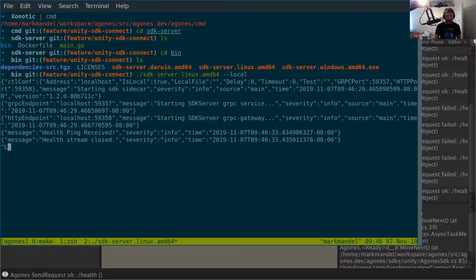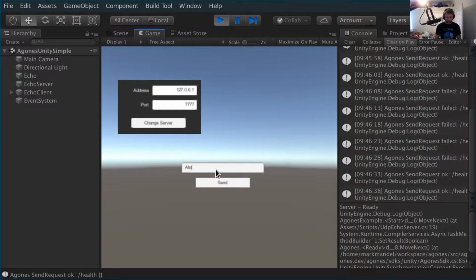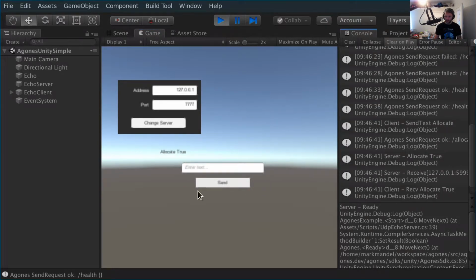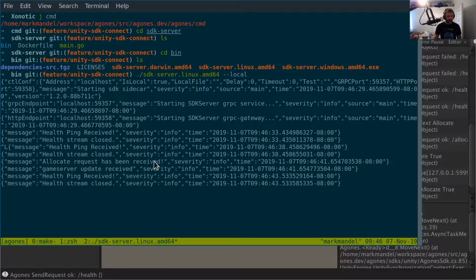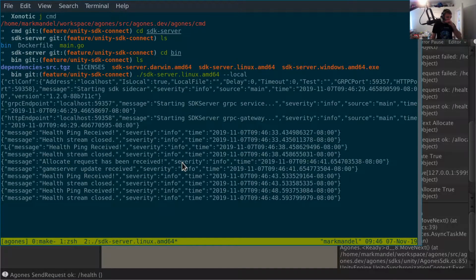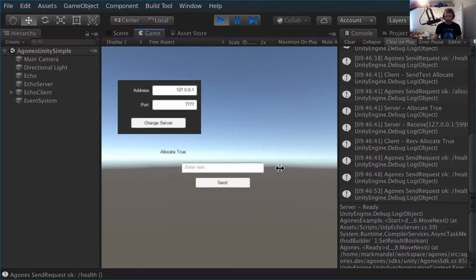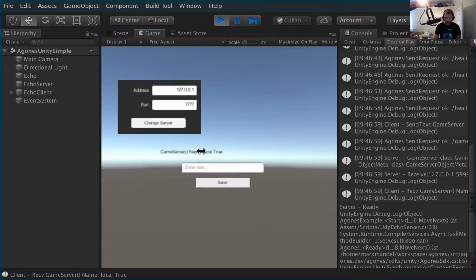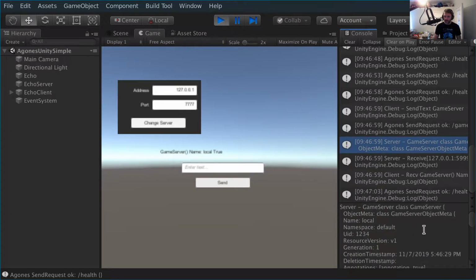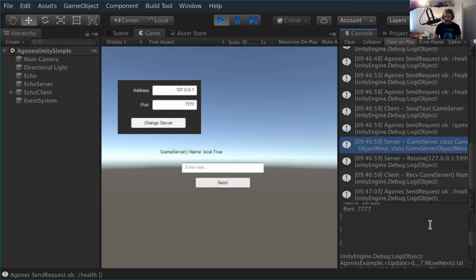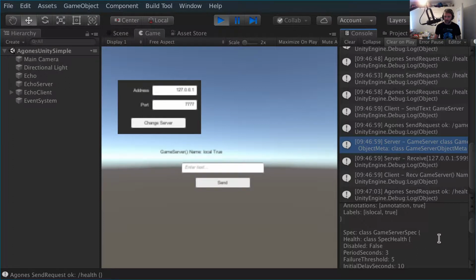So we can see that's all running. And we can actually do stuff like we want to say allocate. We send that. It says allocate true. If we have a look over here, allocate request has been received. Right? So we can do stuff. By the same token, I can do game server, for example. Send. That actually says game server name local true. If we have a look at our debug log, it's a little hard to read in the bottom right hand corner, but we also have the full game server spec information here.